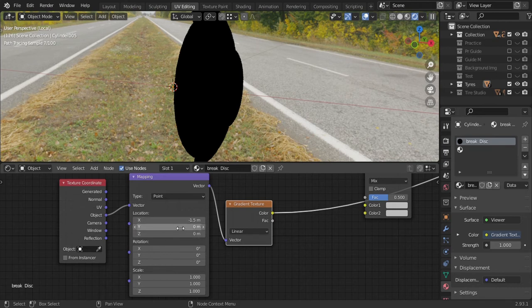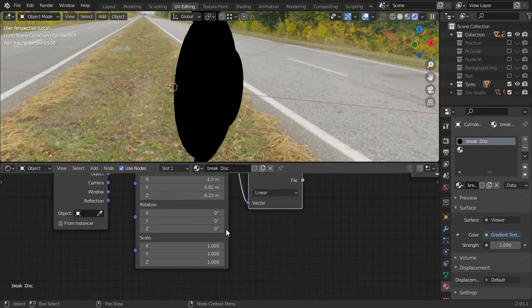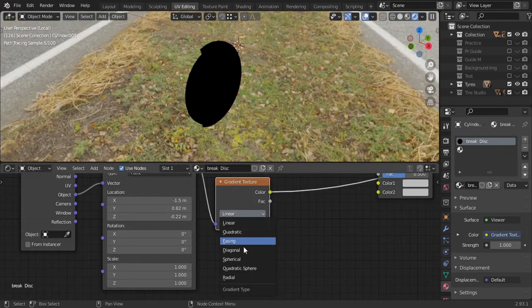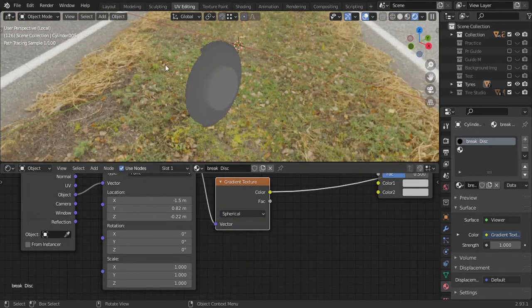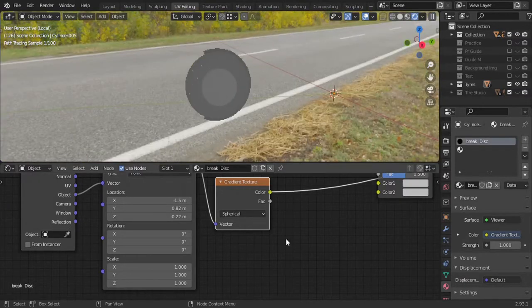Okay, and the next one 0.82. The changes are quite tiny, so it will be hard for me to get it again, so that's why I wrote it down. So it's on -0.22. Just follow along, it will work fine for you. So change this linear to spherical. So then you get exactly what we want here.